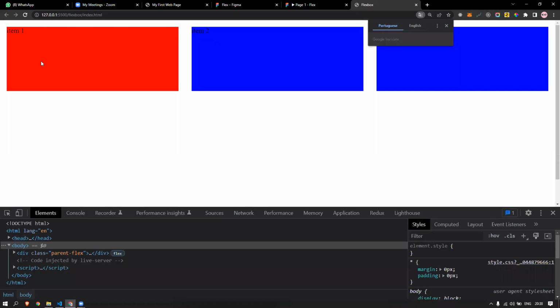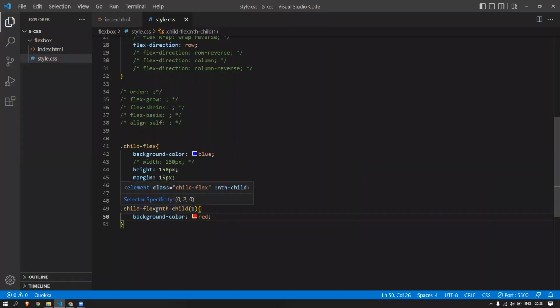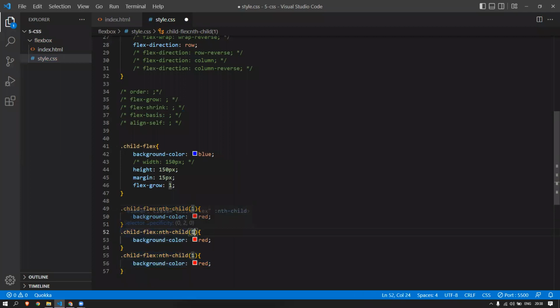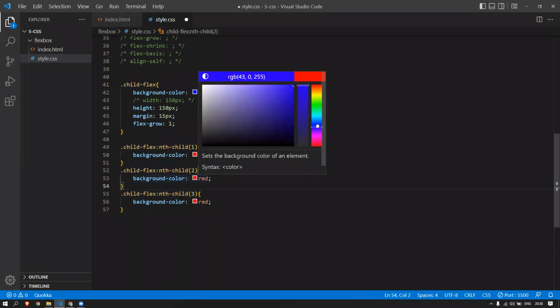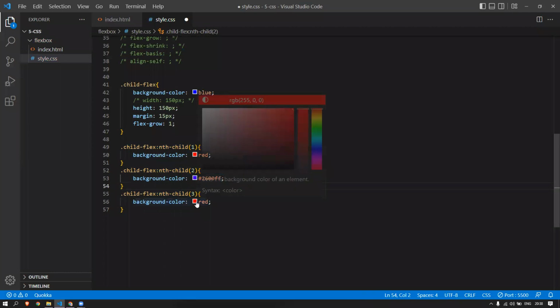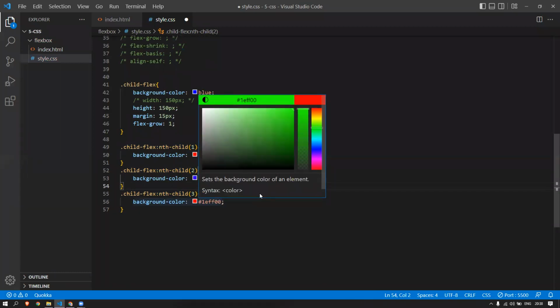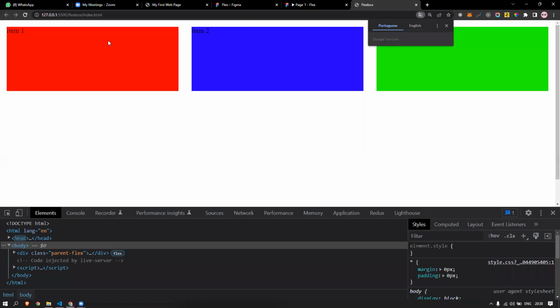So this one is red. You already know that if we are not adding any classes to access in CSS, we use nth child to target the elements. This one is second and this one is third. Here I'm going to give some blue color, and this one should be green. Now each child has a different color: item 1, item 2, item 3.